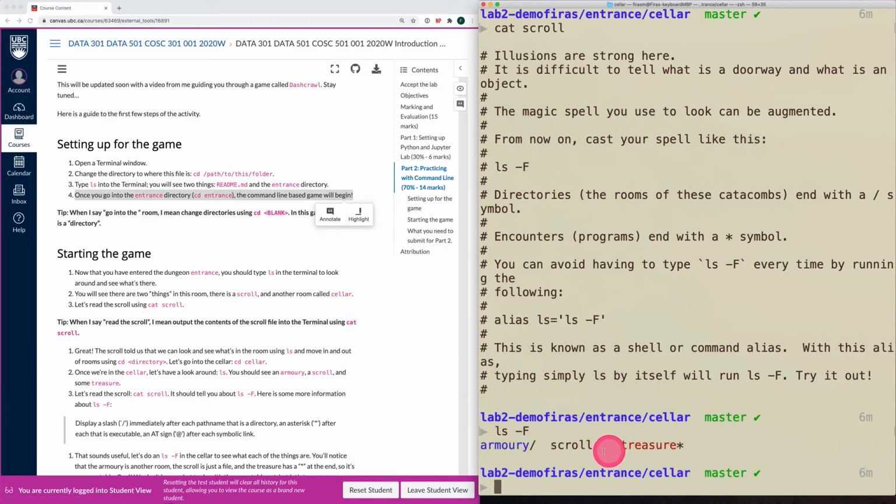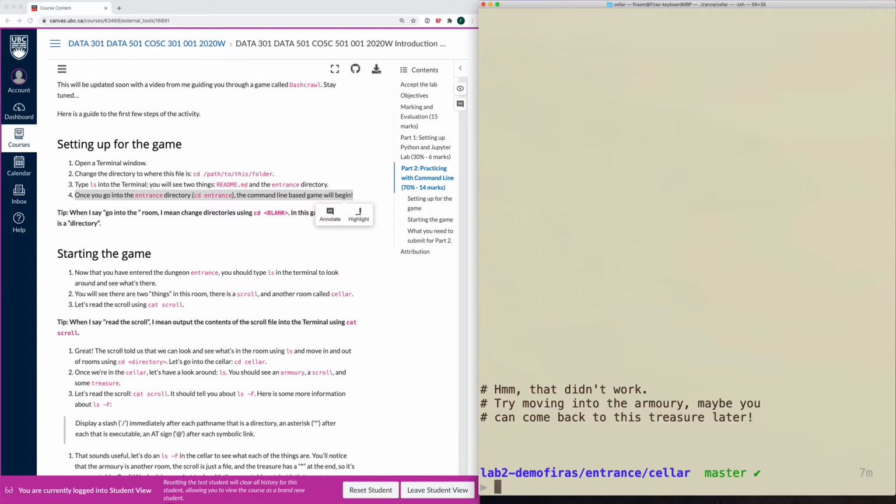Okay, so we see there's a treasure. We obviously want to do something with that treasure. So let's try our usual command of reading the treasure. So we're going to do cat treasure, and then see what happens. It says, that didn't work. Try moving into the armory. Maybe you can come back to this treasure later.